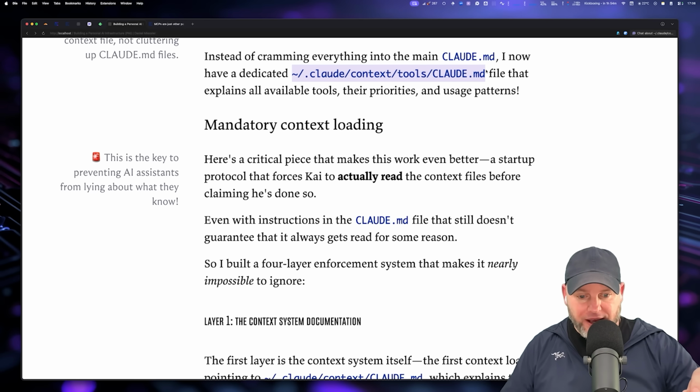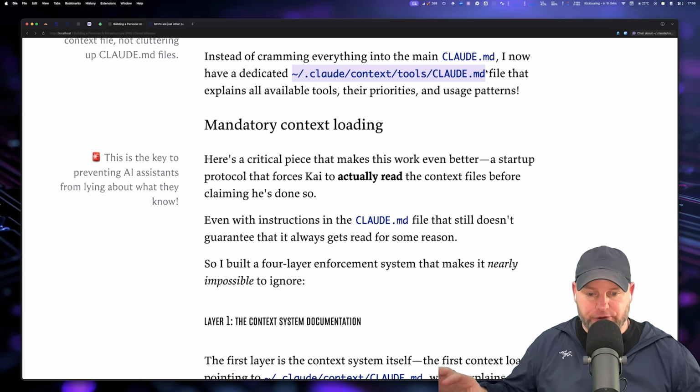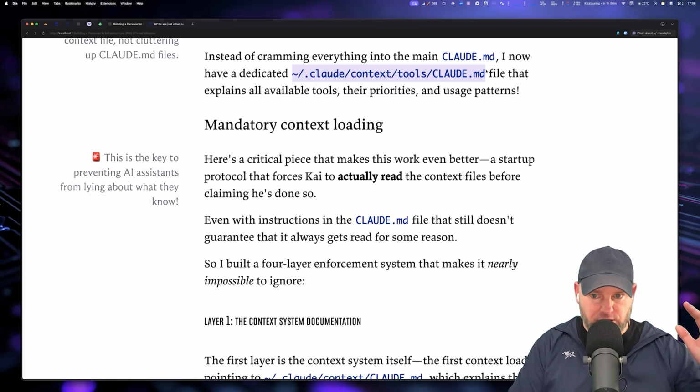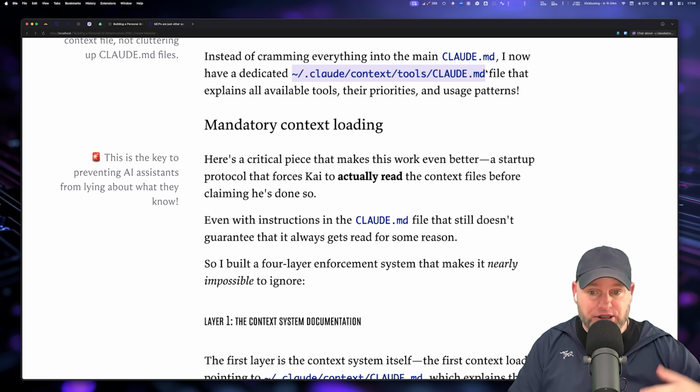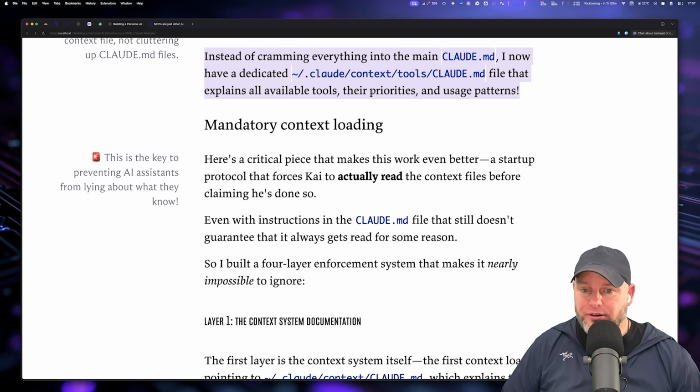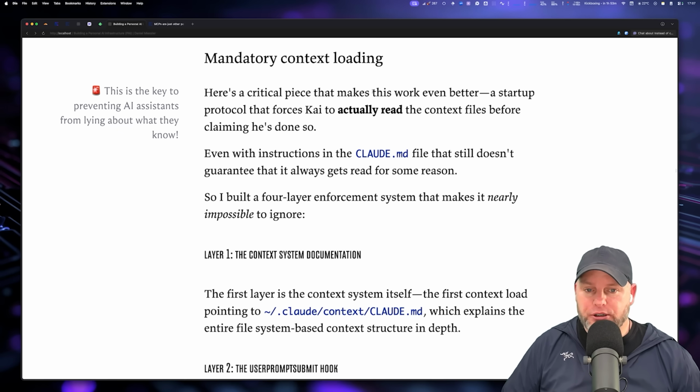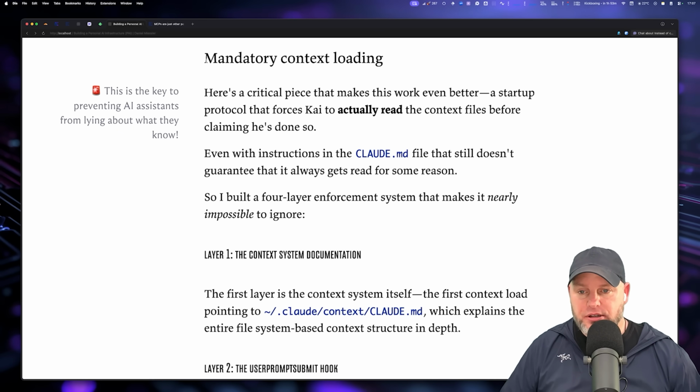And there I have all the different tools that I have, all my commands, all my PAI commands, which are like custom things. I'll talk about those later. Those are called fobs. I'll talk about that in another video as well. So those are there. MCPs are also described there. But watch this. This doesn't matter if the context doesn't get loaded correctly. So this piece is clutch.